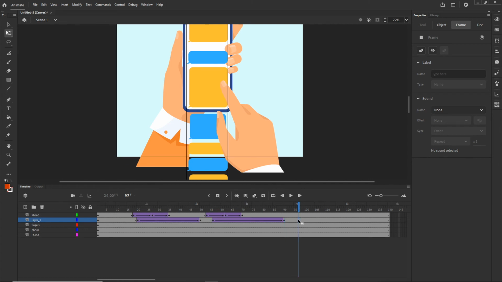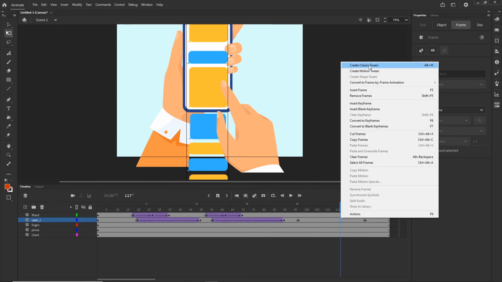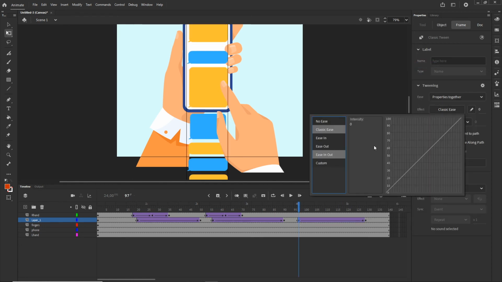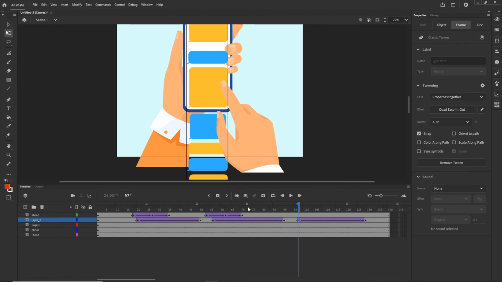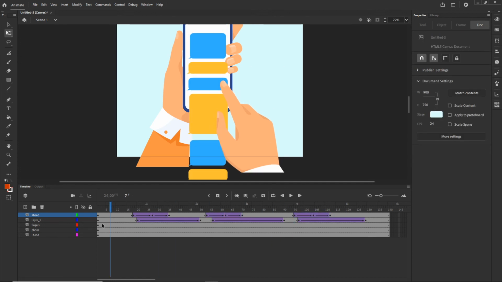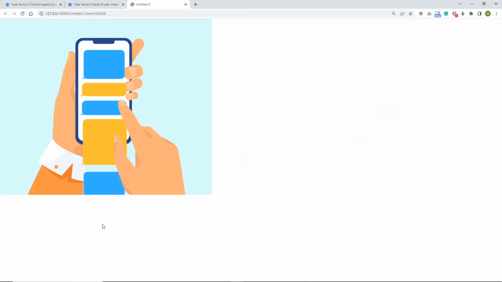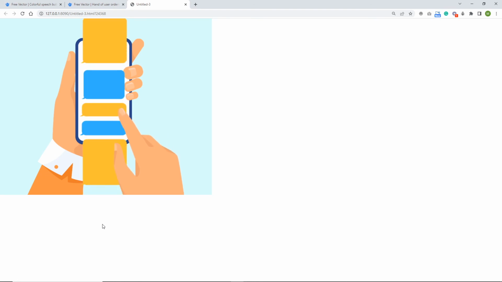So I will go in here, F6, go maybe in here, F6, and create this one more time like so, maybe up to here. And I will create classic tween one more time, and I will have to create classic ease like this, and I will duplicate this animation of the hand like so. So right now if I hit Ctrl Enter, we are going to have an animation like so. So we have this scrolling, something like this, and then something like this.